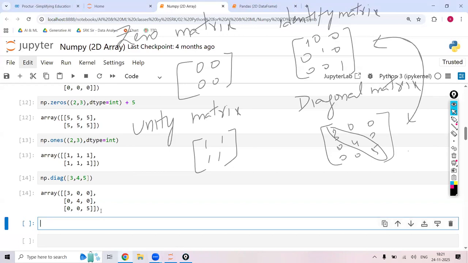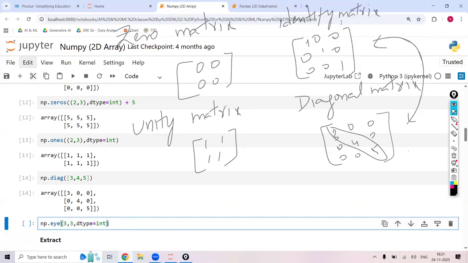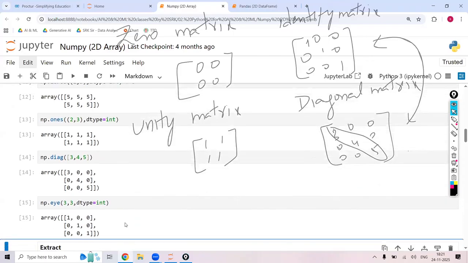Next, we are having the identity matrix. What is the identity matrix? Where diagonal values are also equal to 1. It is called a diagonal matrix.